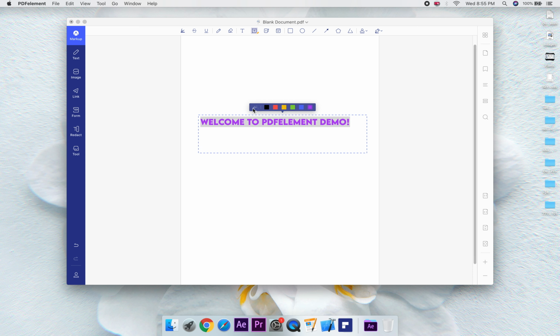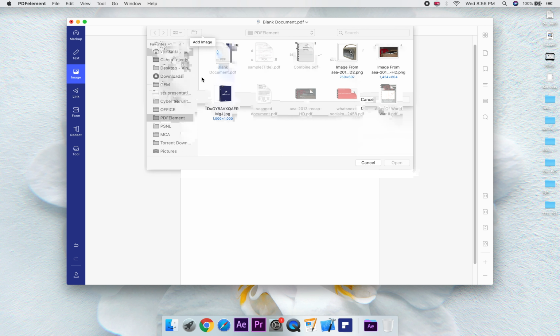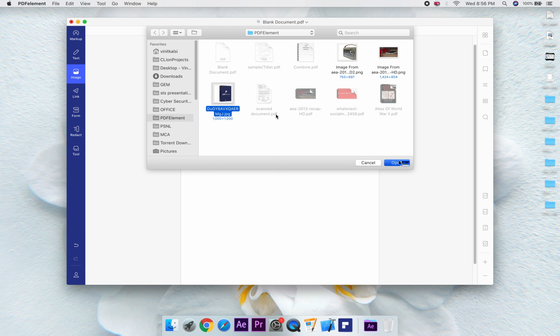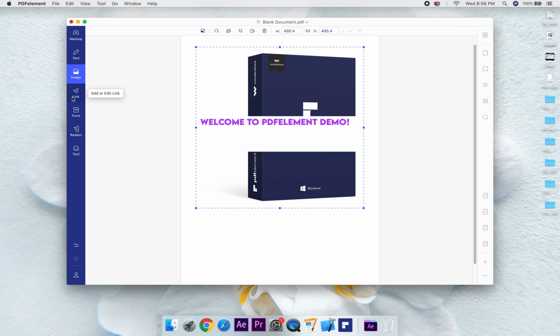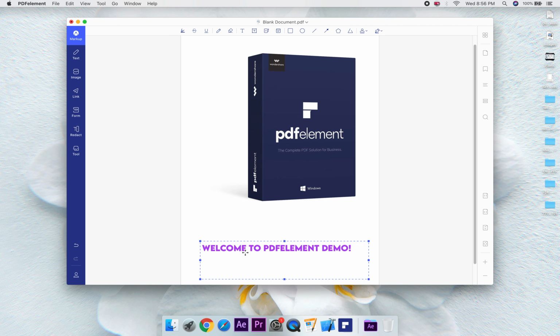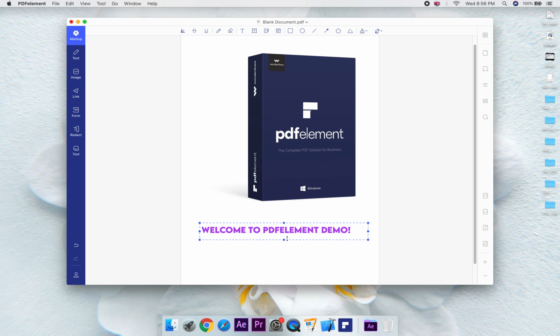Similarly, we can add an image by going to the image option on the left toolbar and then clicking on add image at the top. Now browse to your file and then click open. Now click on the blank document to paste the picture. You can adjust the size and move the image to any place.